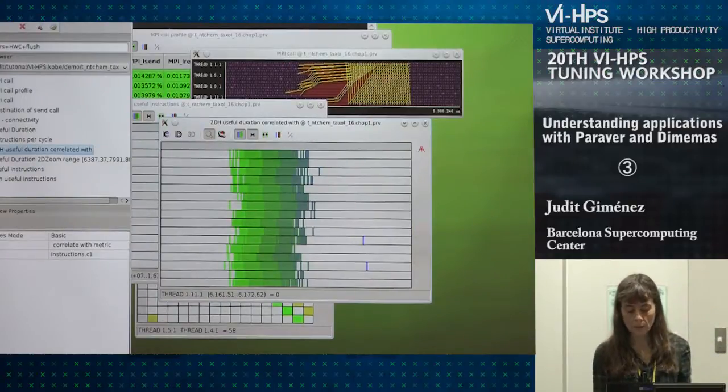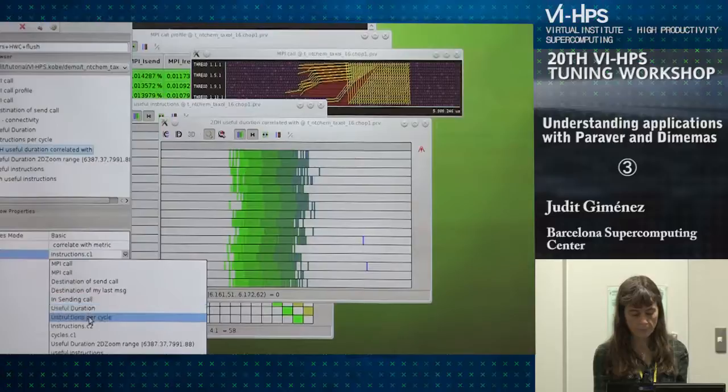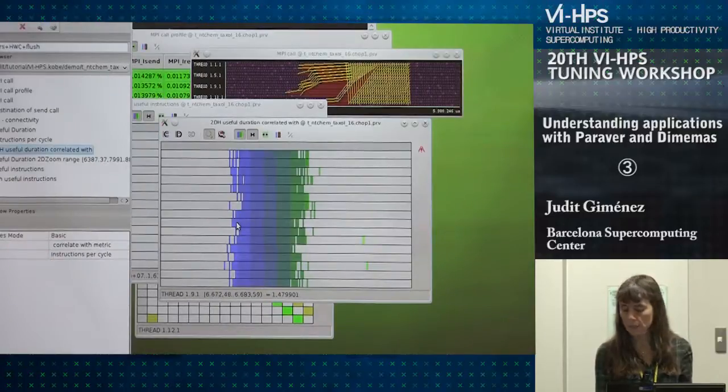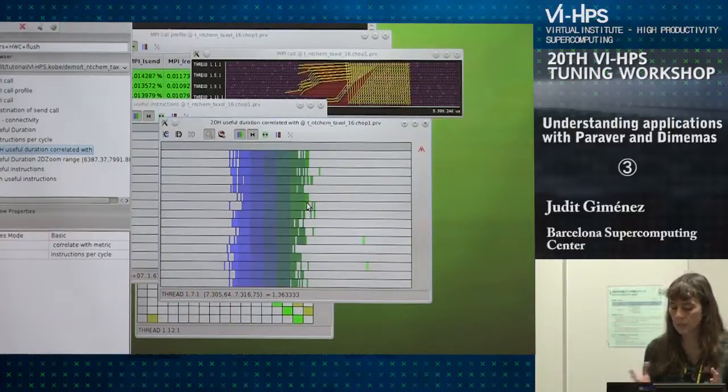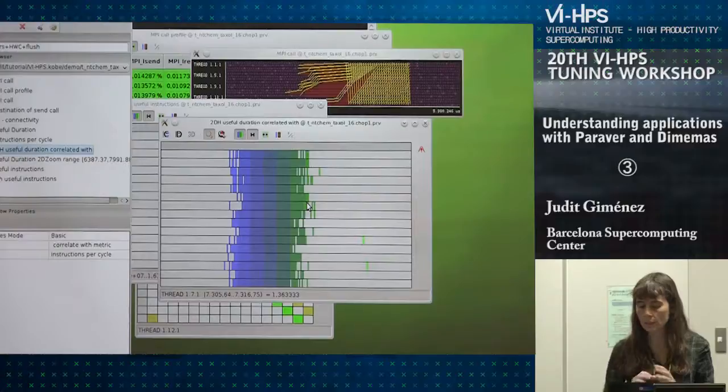So, if I go back to the IPC, I can see the IPC of this region is going from 1.47 to 1.36, okay? So this is the variability on the range of IPC. As I said, these IPCs are good. There is this small imbalance, but in fact this small imbalance within this region is not the real problem. The real problem is that some processes do more chops than others, okay?